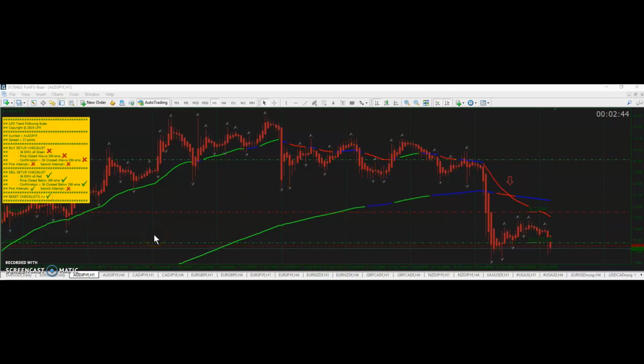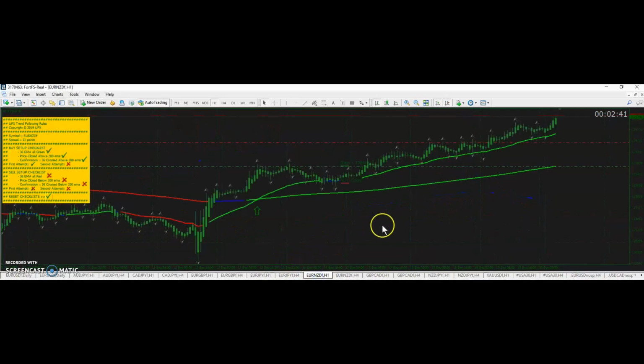Next, we're going to be going over the Euro New Zealand. Okay, this one here I got in a little while ago. You can see I tried to get in on this day right here where we had the crossover. We're all green on the 36 EMA and we're above the 200 here. I had my entry right about here. It pulled back and didn't get into the entry here.